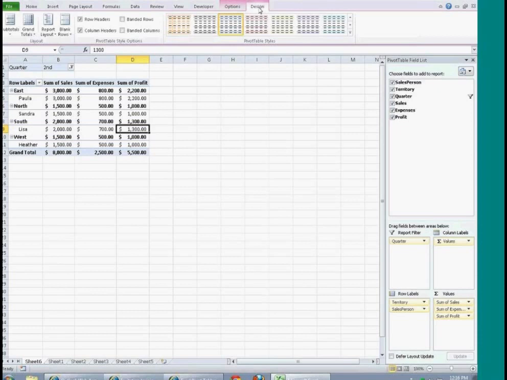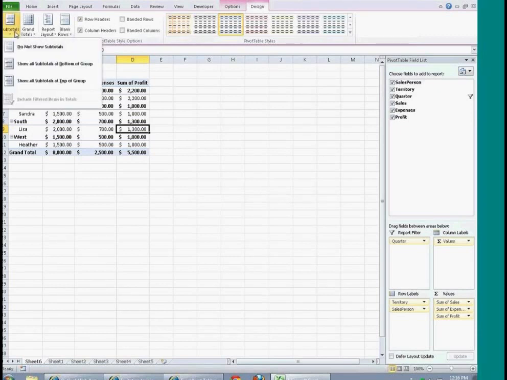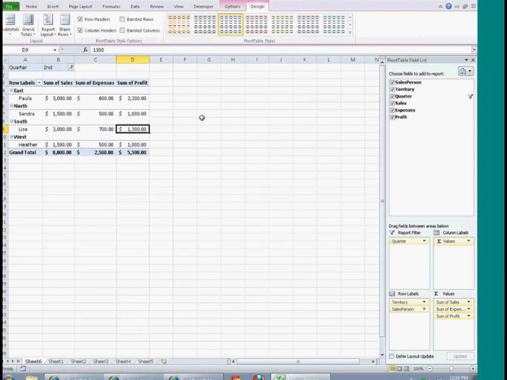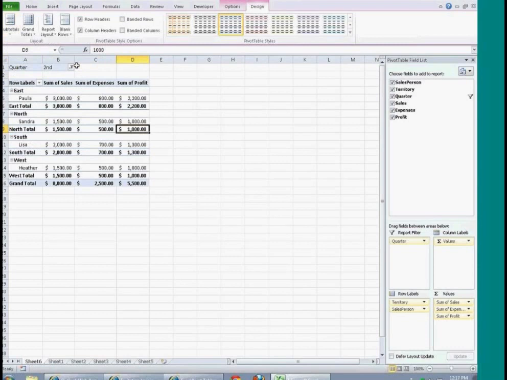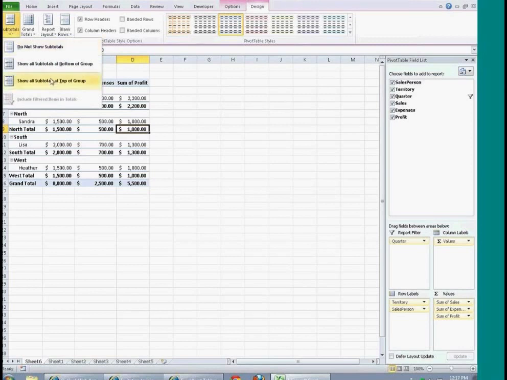Right now I have subtotals. That's the first button. I can tell it not to show me subtotals. If I click on Do Not Show Subtotals, I don't see any subtotals, only a grand total. I can show all the subtotals at the bottom of a group, or I can show all the subtotals at the top of the group.